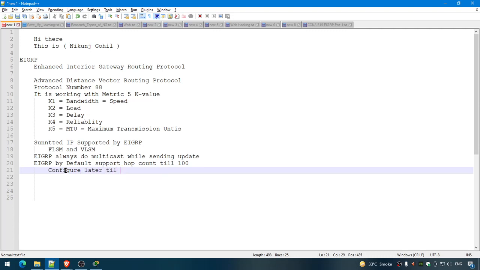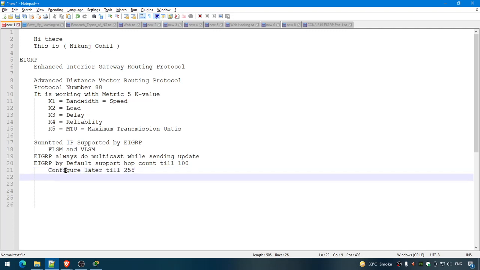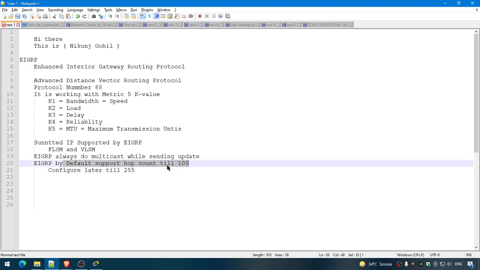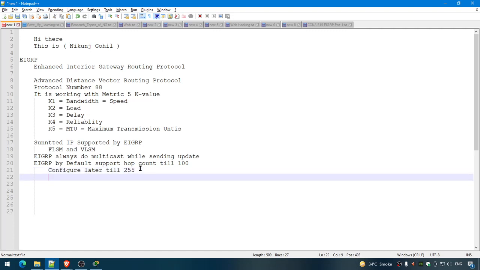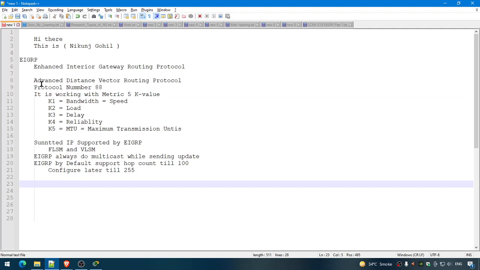up to 255. Suppose in some big topology or scenario the 100 hop count is not sufficient, then we can make a change in the EIGRP routing configuration and set it up to 255 hop count. So it has very far reachability. RIP is used for small networks or not very big networks. Okay, so this is the theory concept and the features of EIGRP. We are going to take all topics in detail, but first let's do some practical with EIGRP.